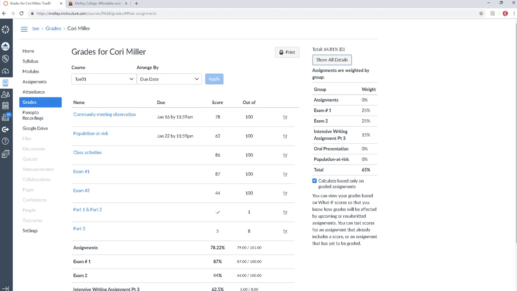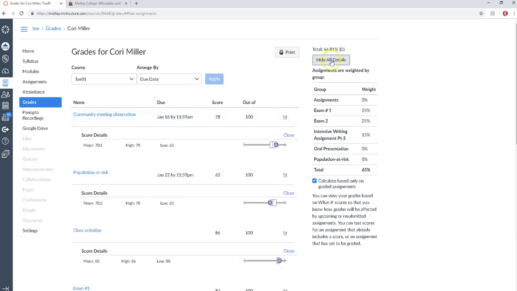So right now I'm in a course as a student, and what I'm going to do is on the upper right-hand corner, I'm going to click Show All Details. When I do that, what you'll see here is Canvas is going to show me the mean, the high, and the low score for this assignment. And as you can see, it will continue down for each of those assignments.